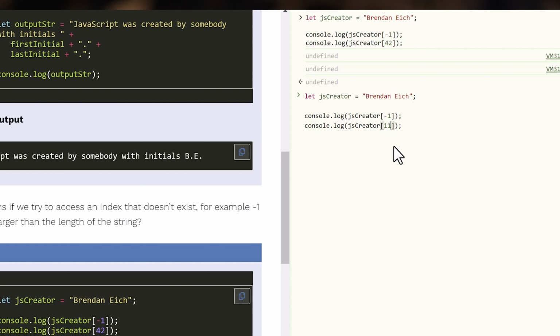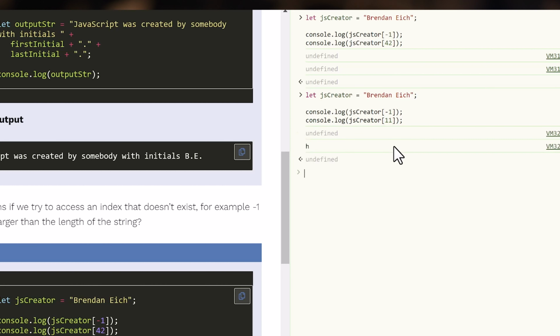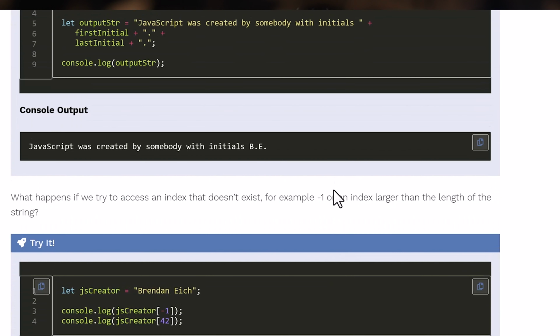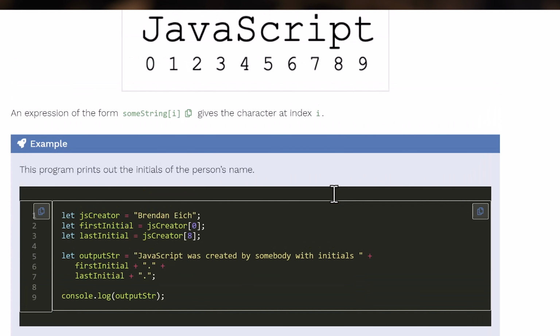So let me go back here. Let me hit my up arrow. Now, let me change this to 11. Hit enter. It gives me the H. But see, -1 is undefined because we start at index 0, not -1. It's going in the wrong direction. Okay, so I just wanted to point that out.